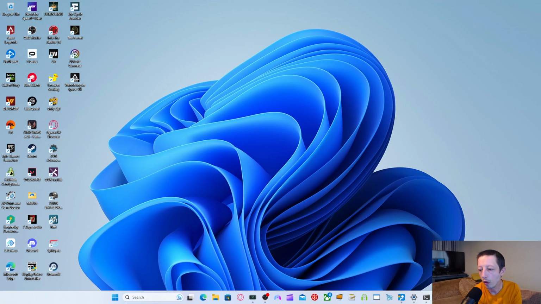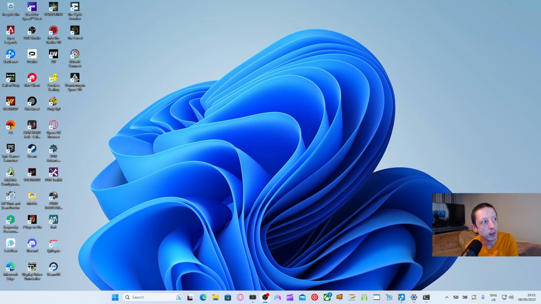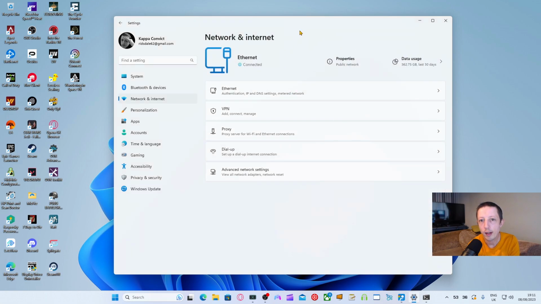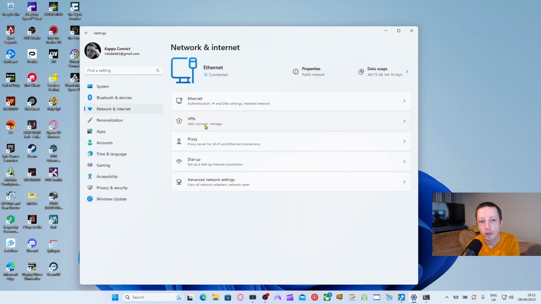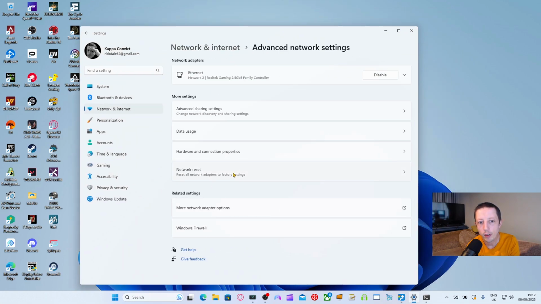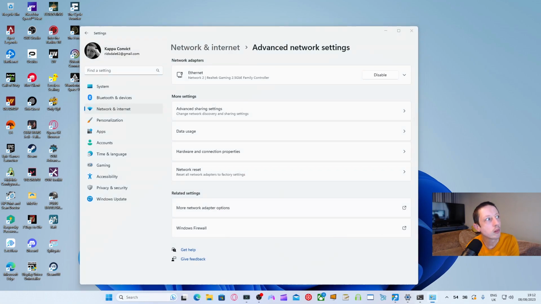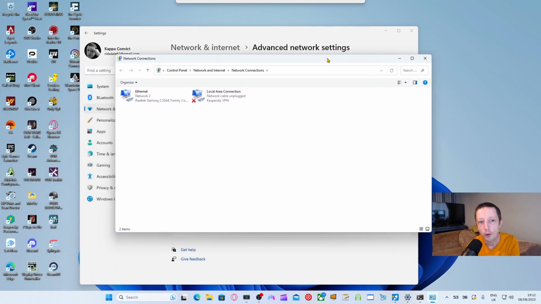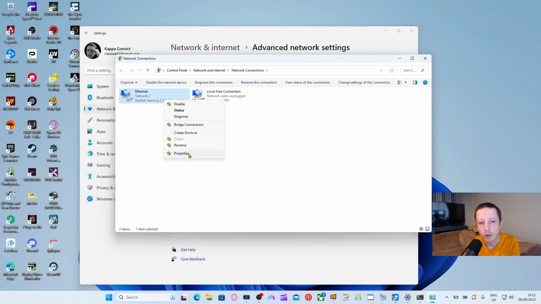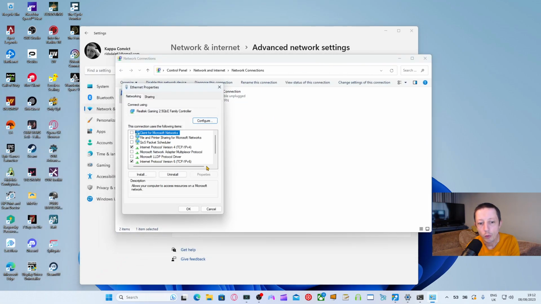So all I need to do is go to the bottom right corner, and then go to network and internet settings. And then just go to advanced, then go to more adapter options, and pull this over. And then go to this one's properties, it's not configure, it's that one, and then go to properties.